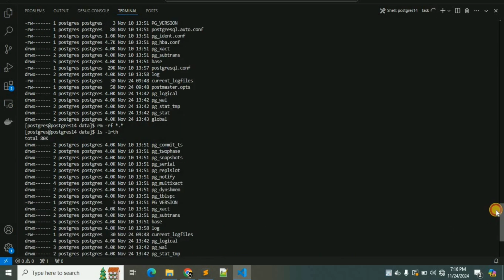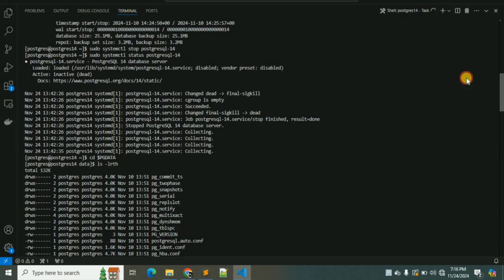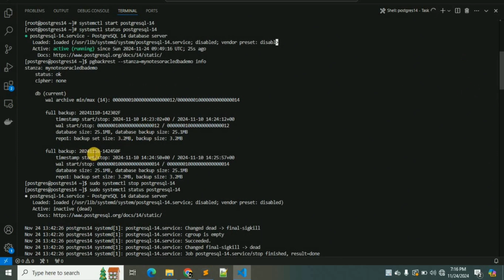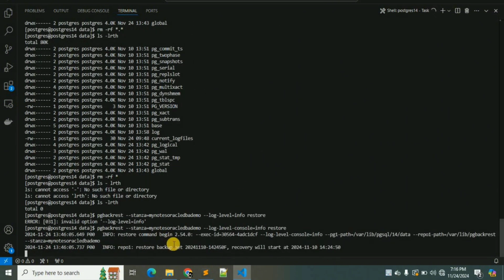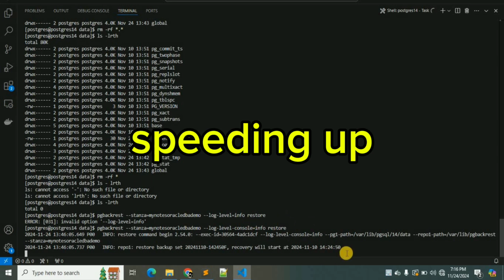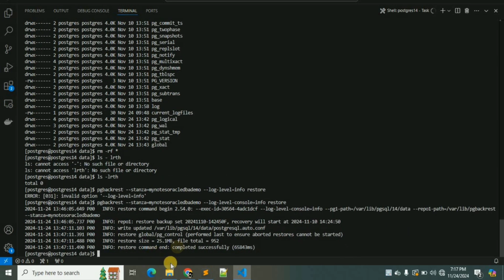I'm just scrolling up. What was that recent full backup? 14245.0f, right? So the latest full backup has been taken for this full backup restoration. After a few seconds, the restoration has been completed successfully.